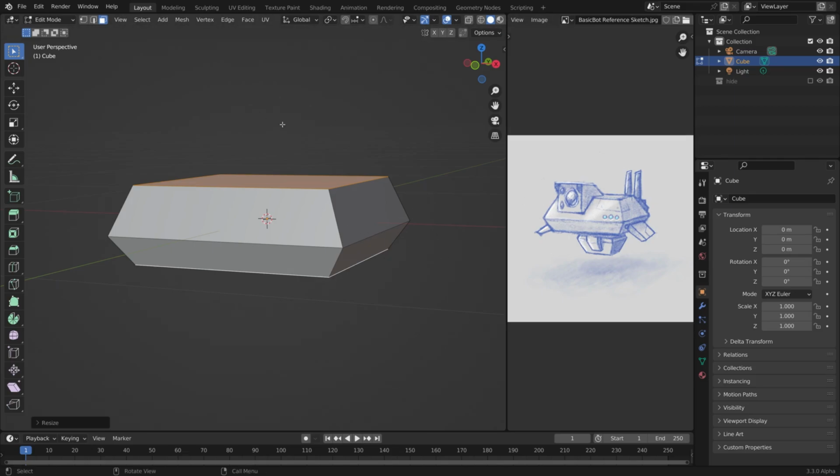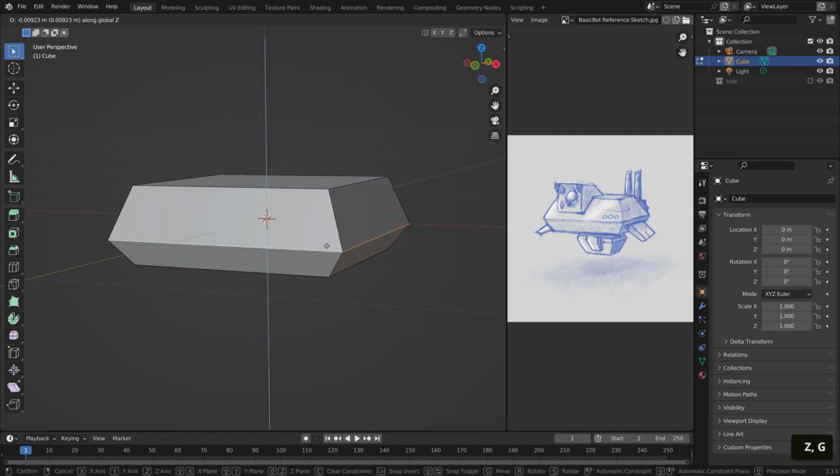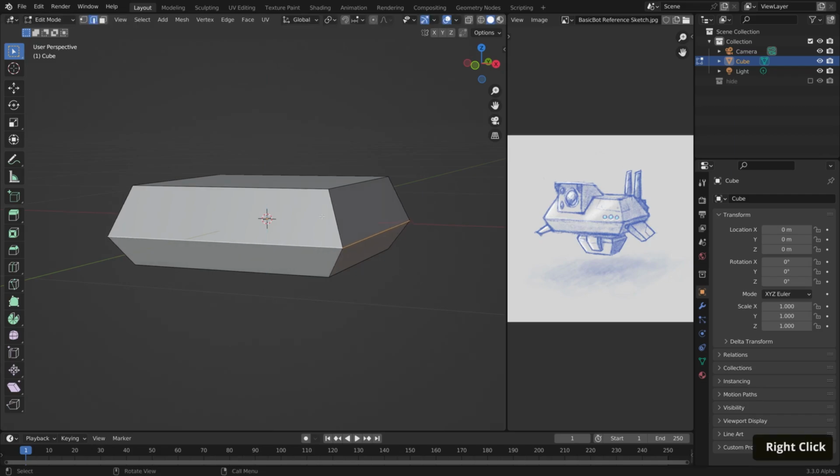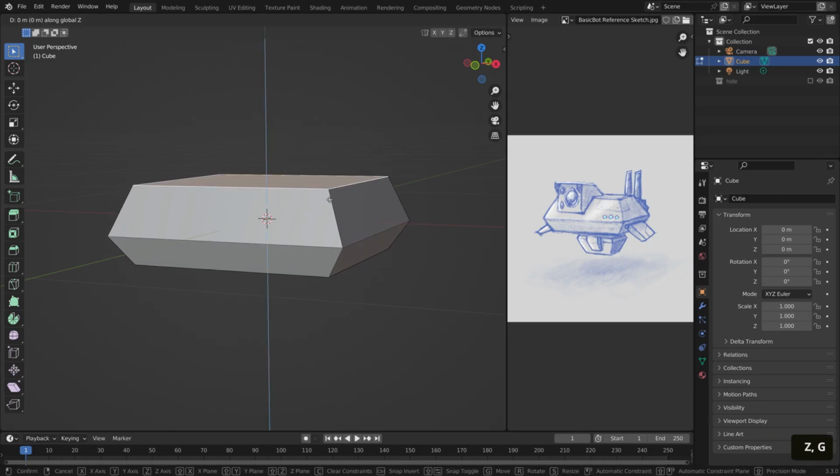So with 2 on the number row, which selects edge, I'm just going to hold Alt and click this edge. And there we can grab and move it down just ever so slightly. Actually, I think it's probably good where it was. Let's grab the top and move it up.